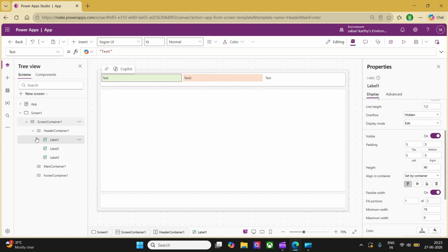Now, on selection of this label 1, you see something called fill portion. This fill portion is available because we have enabled the flexible width. What it says is this label takes one third of the space, which means we have three labels, so it is automatically split into one third. If you want to increase, you can say, let's say it takes two-thirds of the space. So automatically it takes two-thirds of the space, and now the value gets converted into 2 or 4. This can be applied similarly to label 2.